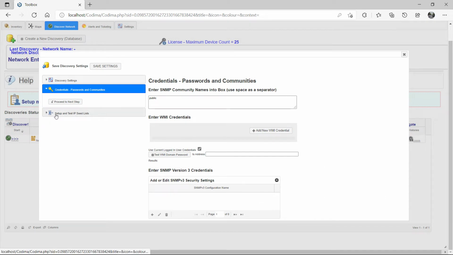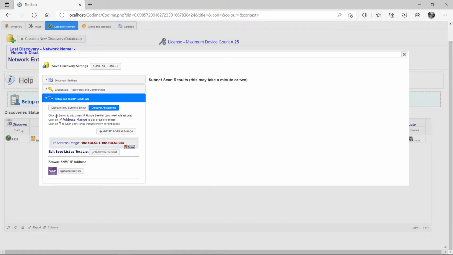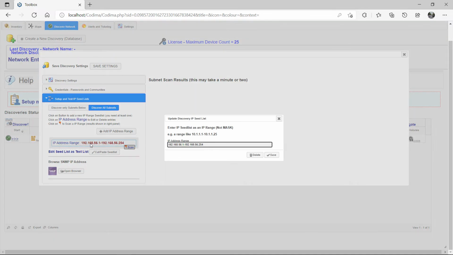Continue by clicking the tab named Setup and Test IP Seed Lists. Firstly, decide whether you only want to search for subnets in the specified IP range listed in the field below, or to search for all subnets. In the latter case, the discovery will start within the listed IP range. Secondly, change or add the IP range to search in. Click on a current IP range to edit or remove it.